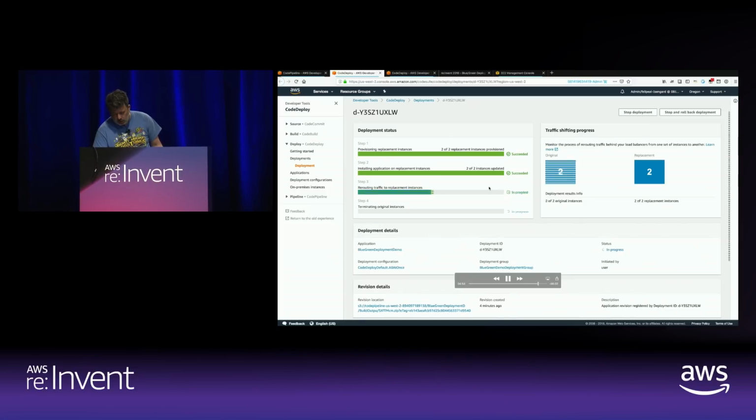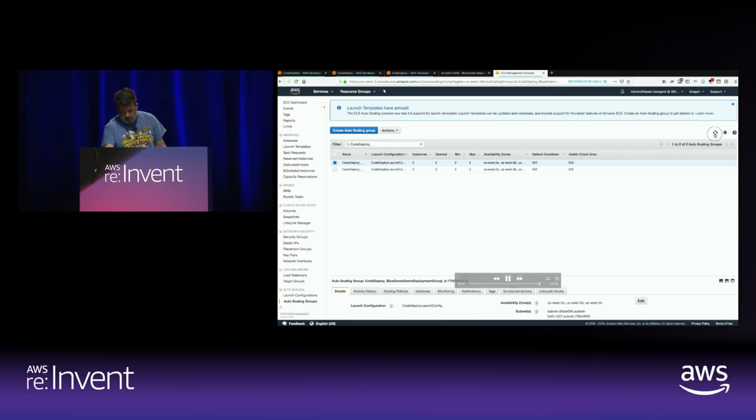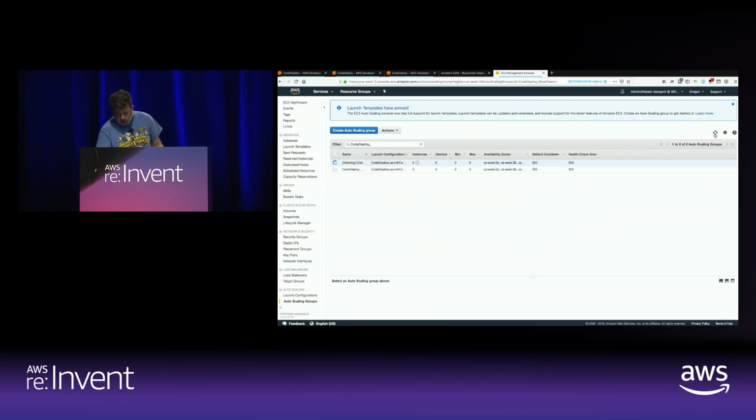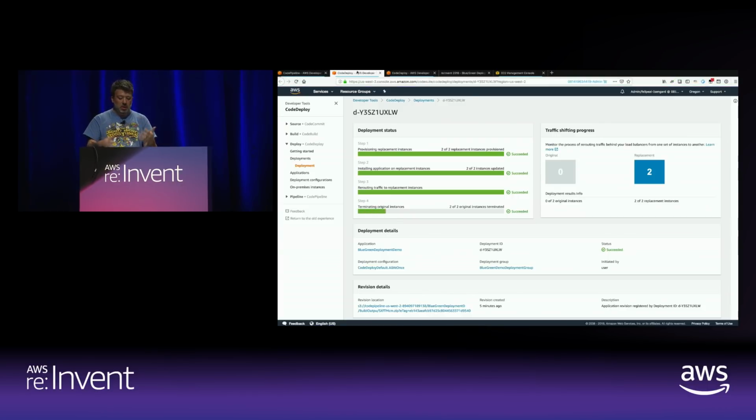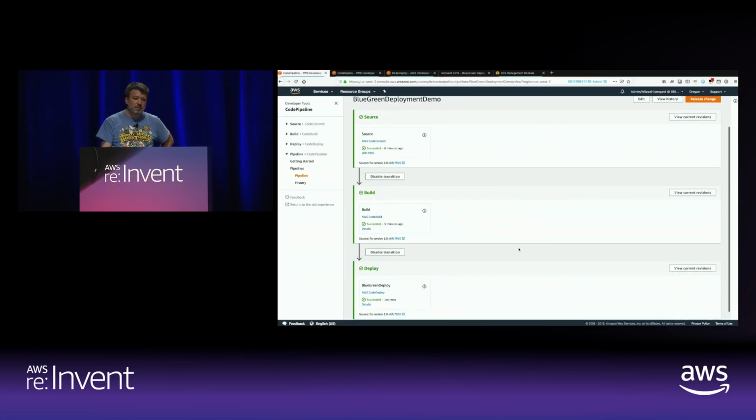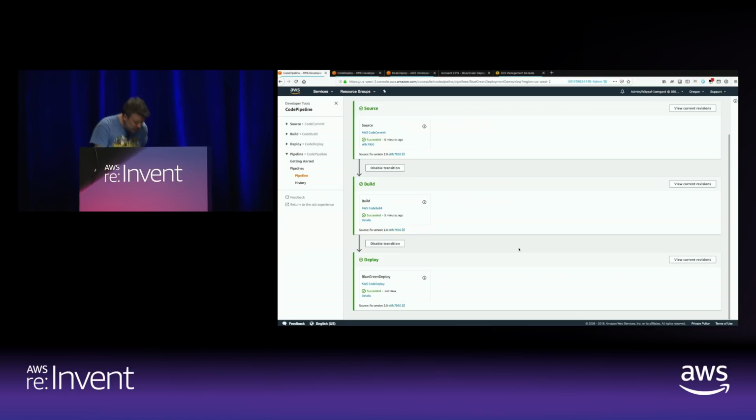And it will terminate the old auto-scaling group. You can see here, it's deleting. And the new version is live. So you actually don't need to hop around other services to see this happening. You can watch everything from CodePipeline. I just want you to have some visibility on what's going on here. Thank you. Awesome. I'll switch back over.